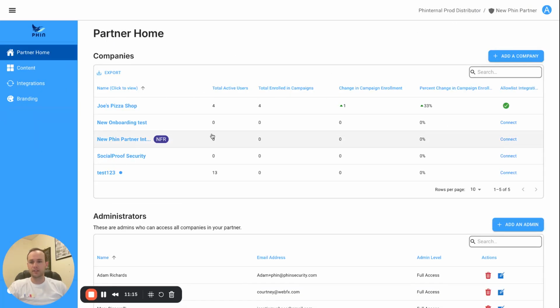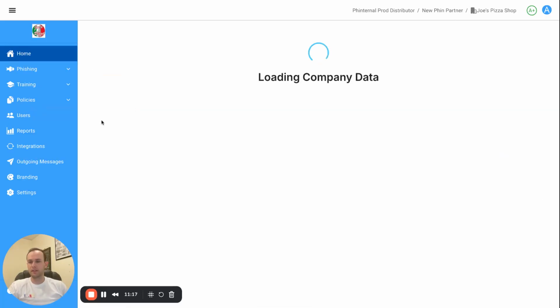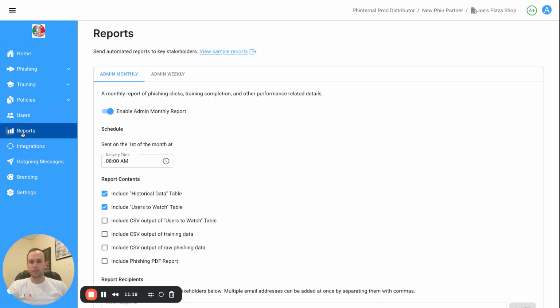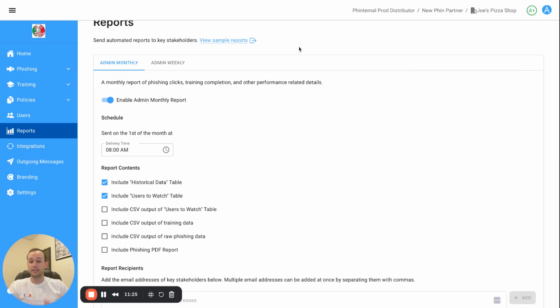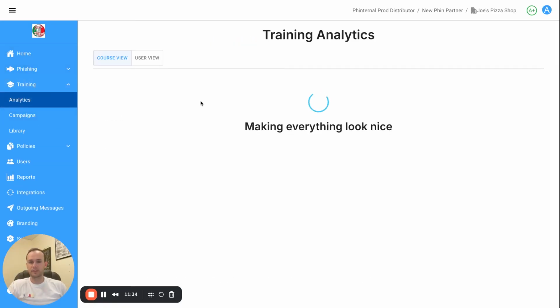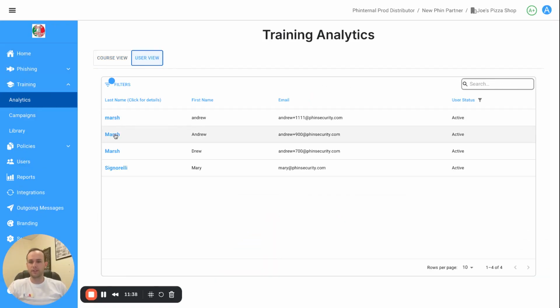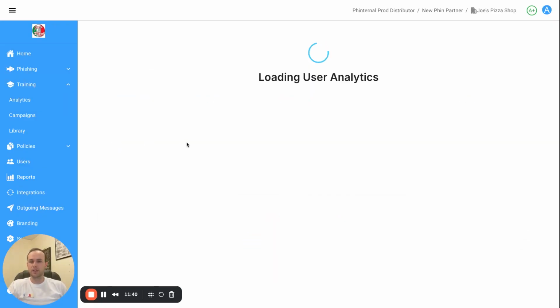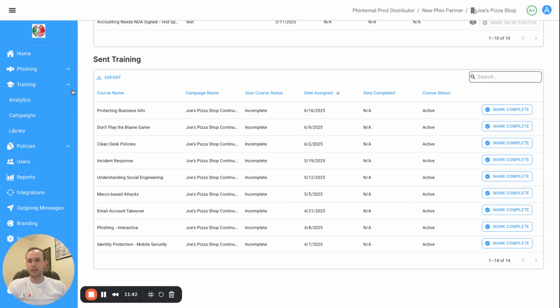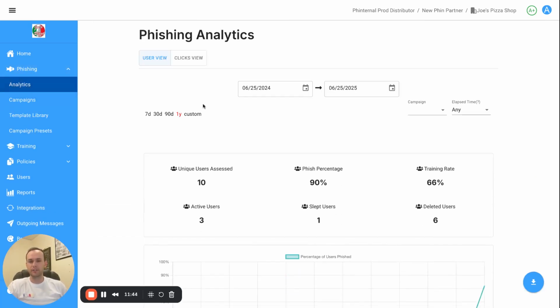So let me change gears to one of my other companies. If I go to reports, this is an option that you have for users to automatically send PDF reports to stakeholders. If you are an admin, you have access to our live analytics dashboards, which look a little bit like this, that you can sort by course view, individual user views, see what the users are doing related to training. You can also see the same thing for phishing analytics as well.